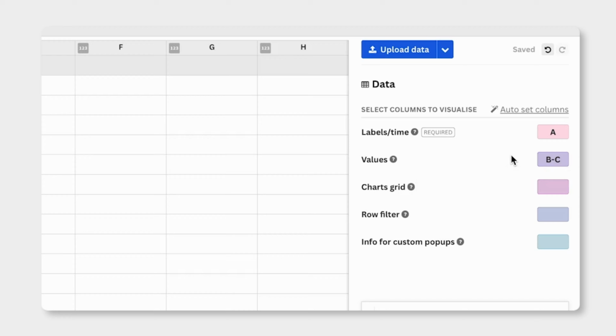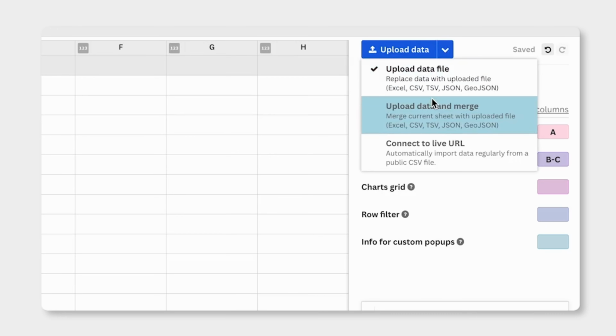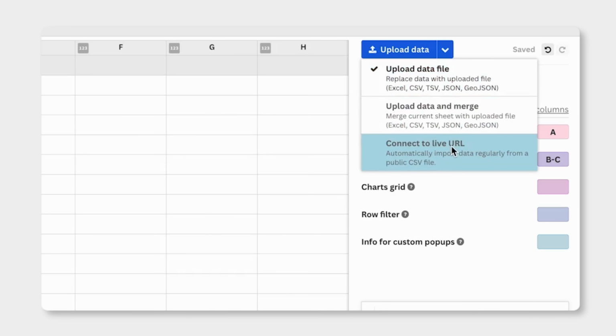Now there is another way to get data into Flourish. We could also click this button. So if we have a look at this drop down, you can see that you can also upload Excel, CSV, or even GeoJSON files if you're working with maps. You can also connect to a live URL if you've got continuously updated data. If you'd like to know more about that, click on the link below this video.